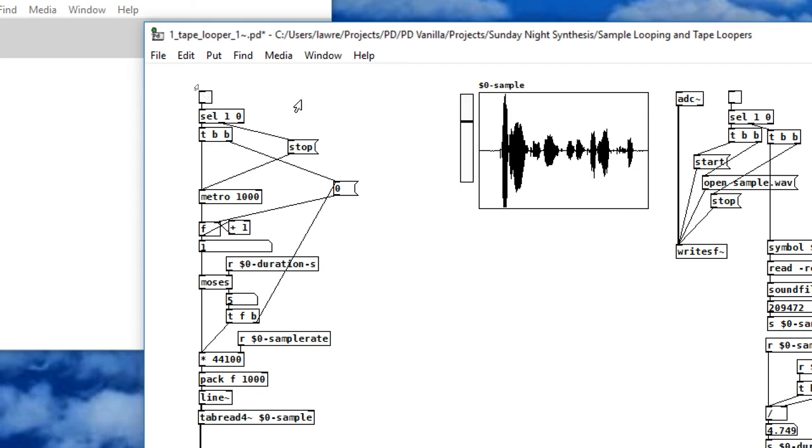Toggle. Okay, so I stopped it there. Just bangs the zero through. Although, now this is just to illustrate the concept. When I stop, all it does is it hits this stop message, which stops Metro. So it sits wherever it's really at. The zero gets banged in when you start over.